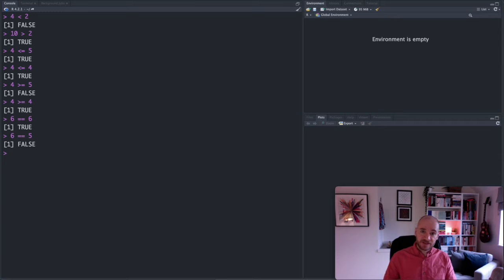The similar operator to this is to ask whether a numerical data element is not equal to another value. So we could say, is 6 not equal to 6? Of course, they're identical, so this is going to return false. So we've asked, is 6 not equal to the value 6? And R says, no, this is false. We can ask, is 6 not equal to 5? And because these values are different, R will recognize that and return the value true.